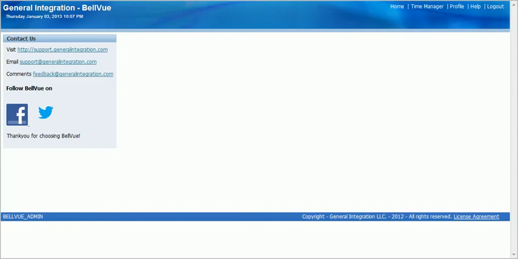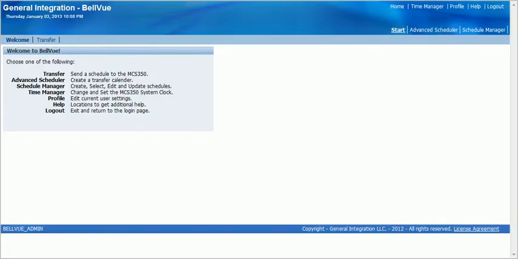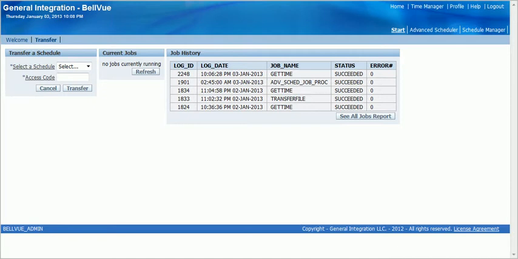Let's go back home for a second. Right when you log in, you're presented with the welcome and the transfer screen. Let's take a look at the transfer. The transfer screen is the form that we hope you'll use the most to help manage your Dukane MCS350. Very simple to use. We have a variety of schedule files already loaded for this demo. Let's say today's an assembly and we need to load the assembly schedule. We would select that from the list, put in the assembly access code, and click transfer.